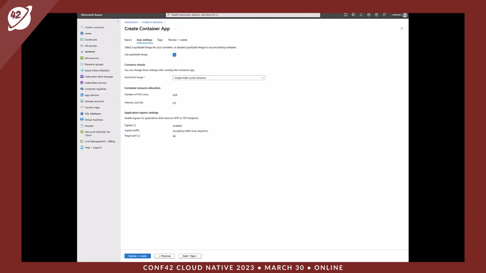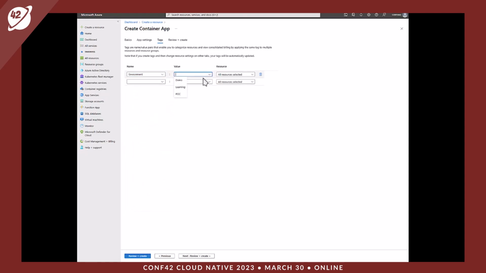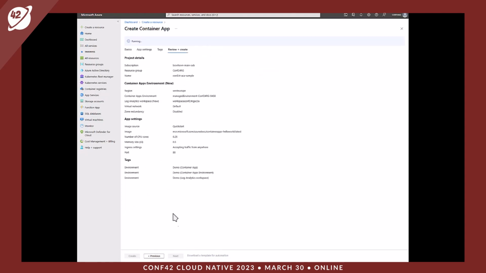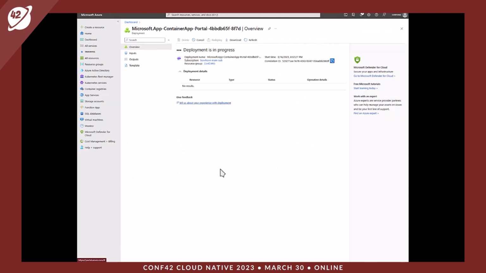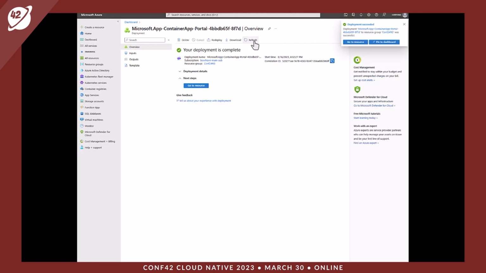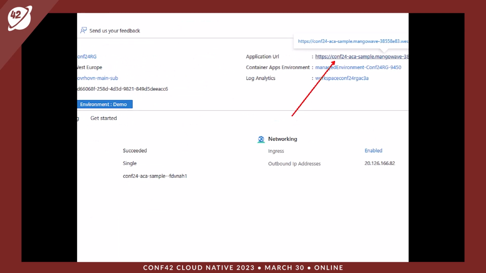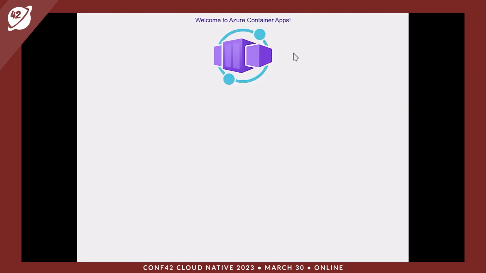So let's go to the next step where we define tags, which are a really nice feature to define name and value pairs to categorize resources, which can be really handy when we do some billing purposes or we apply some policies on the subscription level. So when we press create, this will kick off a deployment. And if we refresh the process, it will give us a successful deployment. What we can then do is simply go to the application URL which we configured.